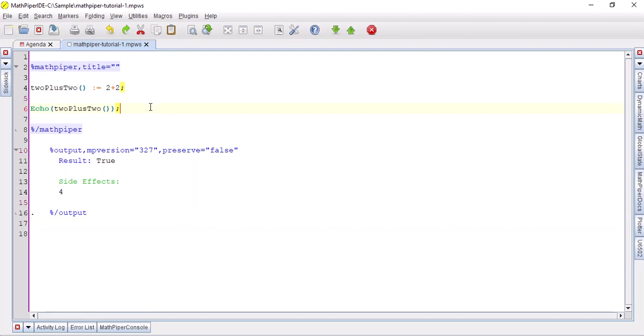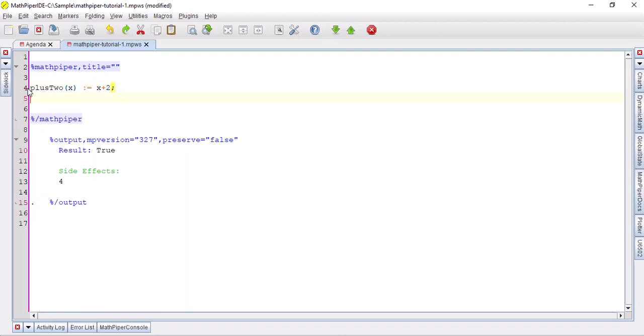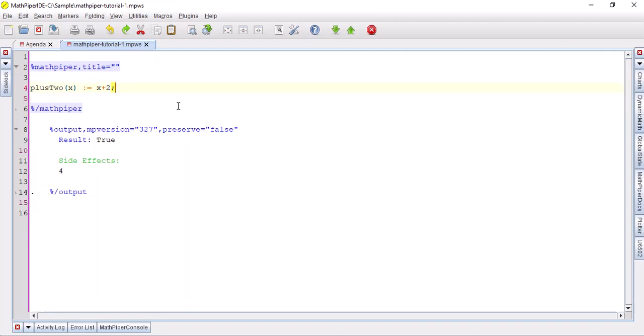So let's make a new and different function and call it plus2. Let's do plus2(x), and that x is our way of telling MathPiper that this is going to take one argument. Let's assign it x plus 2. Now when we run it, we've created a function called plus2. What does the function do? It takes our argument and adds 2 to it.